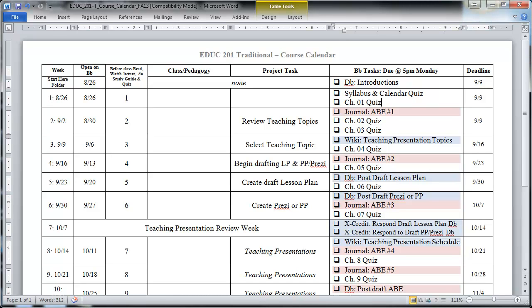I'm your instructor for Education 201, the traditional format, meaning we meet on Tuesdays and Thursdays. So here is the course calendar, and my goal with this worksheet is to create a one-page document that simply lists everything you're responsible for in an organized and logical manner. So that's my goal when I created it.